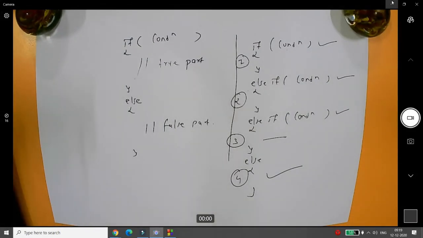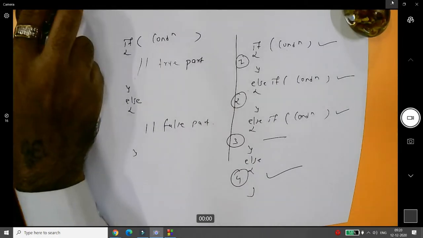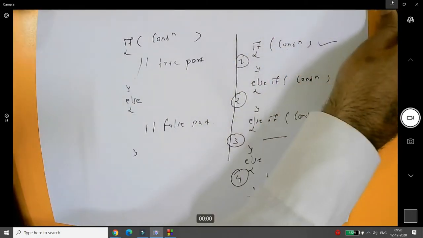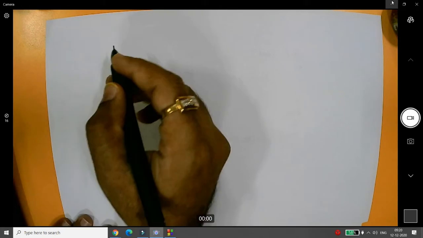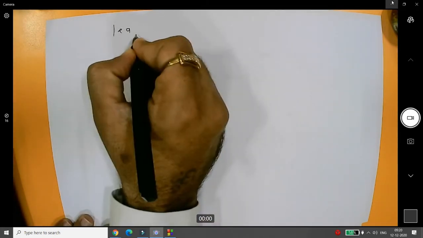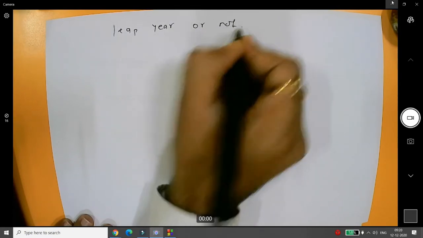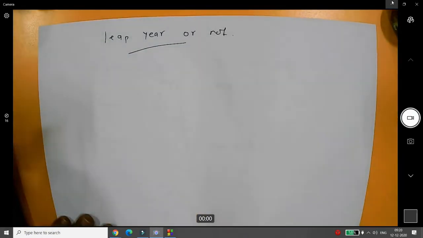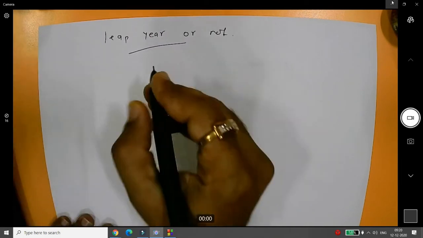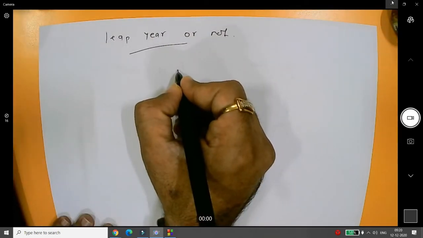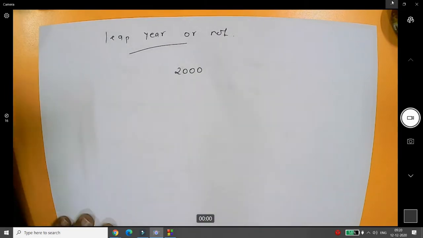In which situation is this type of condition required? Let me give you a real-time example. Suppose I want to check whether the given year is a leap year or not. How can we do this? Very simple, students. See, I want to check whether the given year is a leap year or not. So which year is a leap year? How can we identify it is a leap year? For example, if your year is 2000, then it is a leap year.